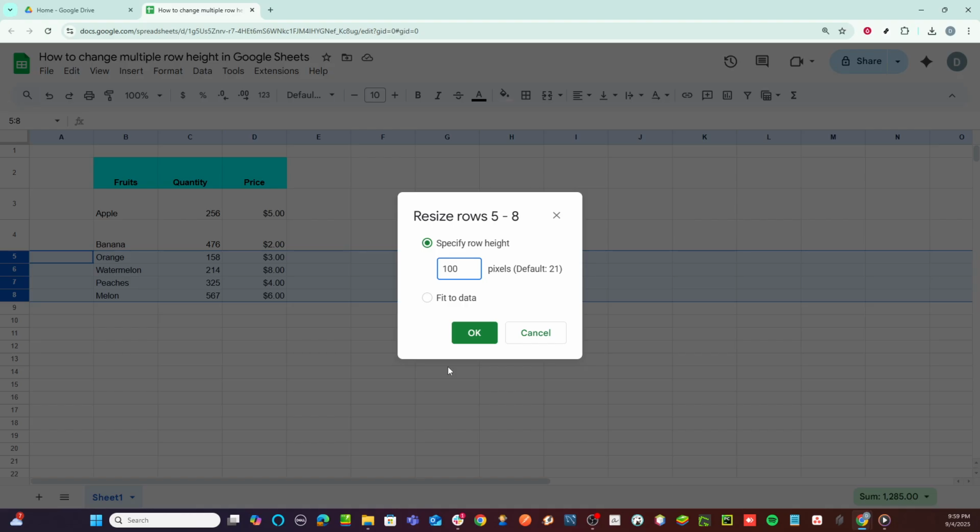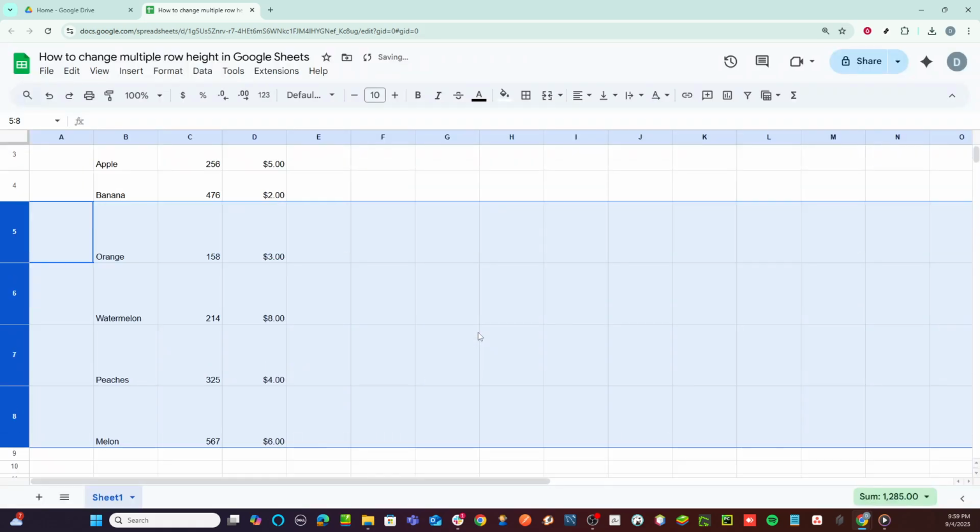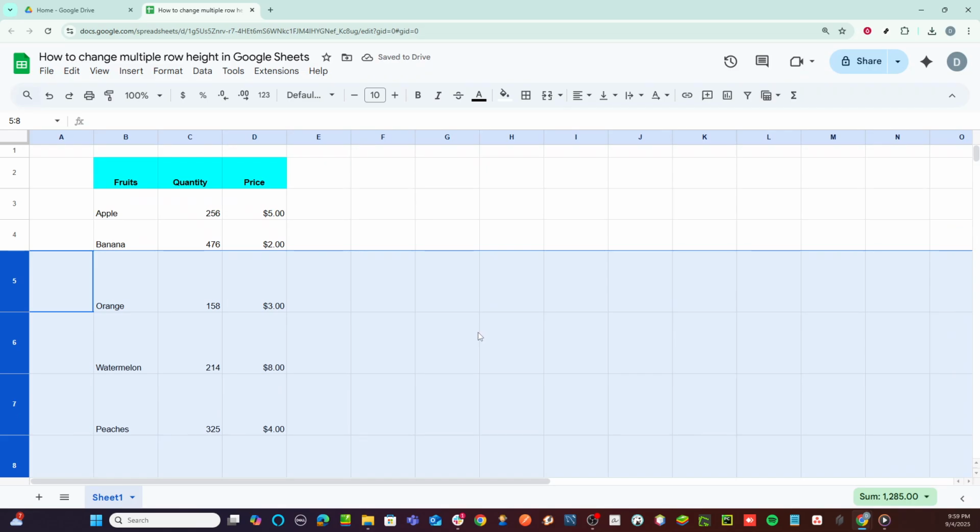Once you've typed in your desired height, hit OK to apply the changes. You'll instantly see the selected rows adjust to your specified dimensions. And there you have it, an organized and well-presented spreadsheet ready for any analysis or presentation needs.